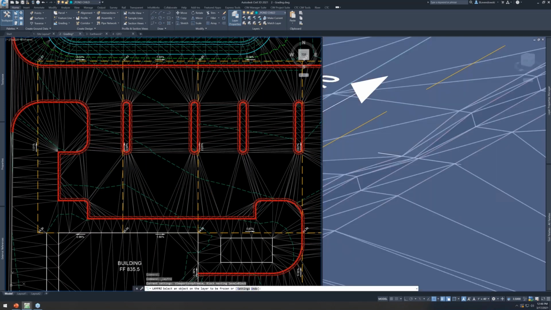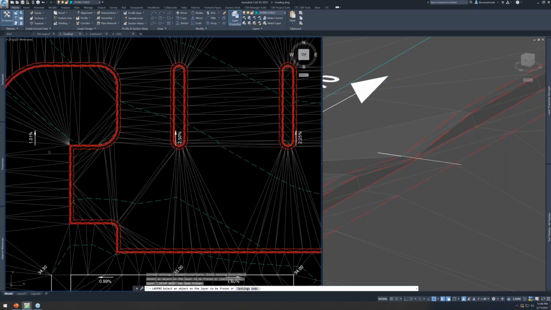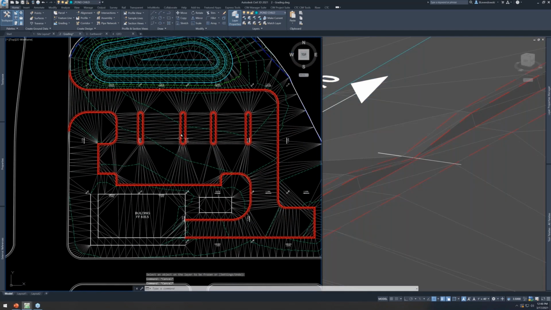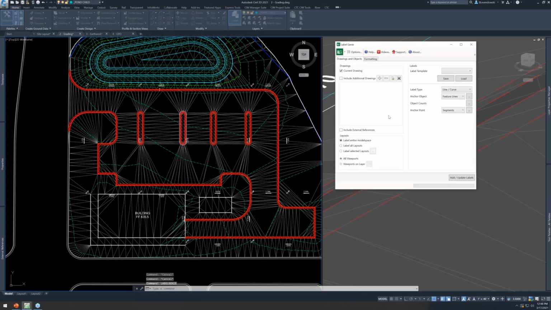What about spot elevation labels? That becomes a very detailed thing in our grading plans. Let's run Label Genie. I'm doing this right in the grading base. You can do it in a sheet drawing where you've X-referenced in these feature lines and data referenced the surface. I'm going to do it right here for expediency.